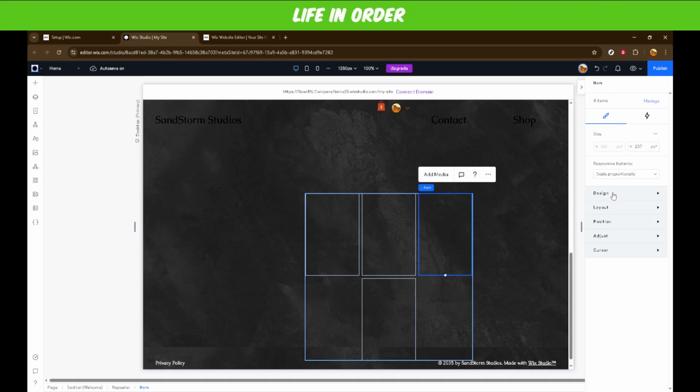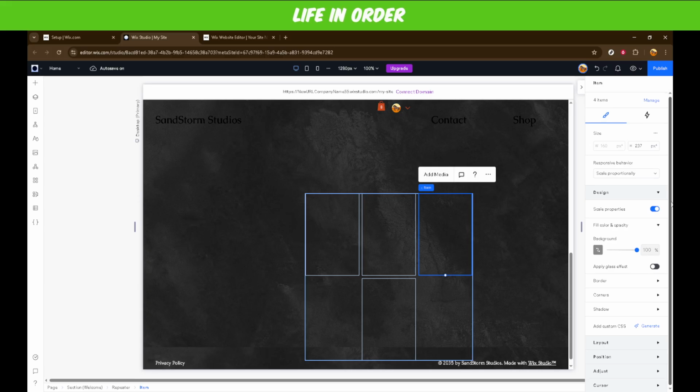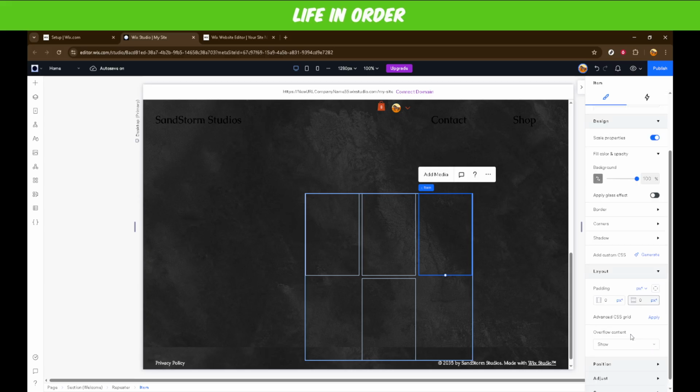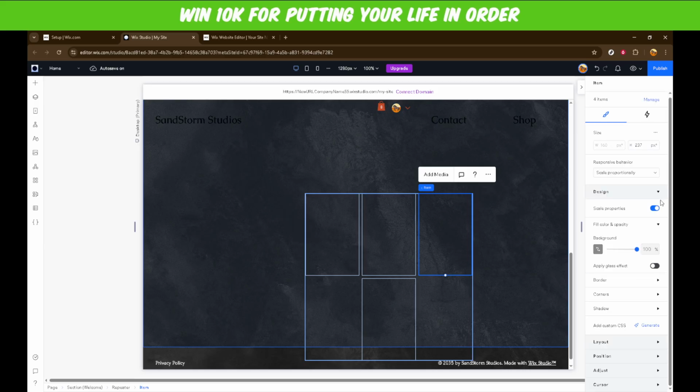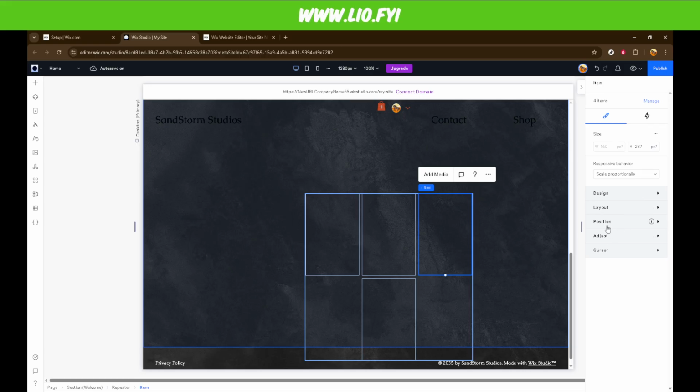Next up is the Layout section. Clicking here lets you adjust the orientation and positioning of your repeater elements. You can decide how many items are displayed per row and tweak other layout aspects to better fit your page's design flow. Once that's settled, proceed to the Position tab. This section is crucial as it allows you to place your repeater precisely where you want it on the page, ensuring it stays in the perfect spot as you're designing.